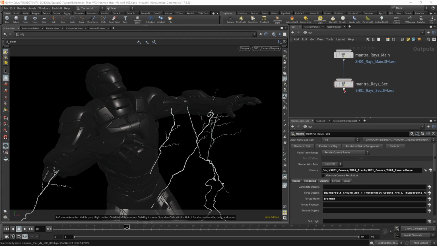Now that we rendered out the rays themselves, another thing we will want to render is the influence of those light emitting rays onto the surface of Iron Man itself. Not just the lighting, but also the reflection, considering that the surface of Iron Man is metal and it's pretty reflective. That's an important component for us to have in order to have a successful and nice, good looking composition of the whole VFX shot.